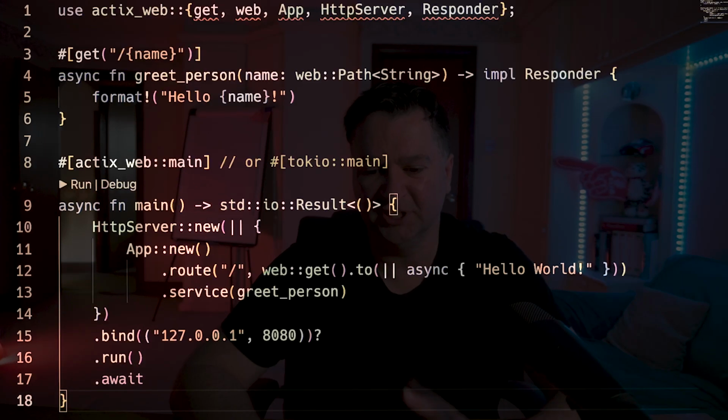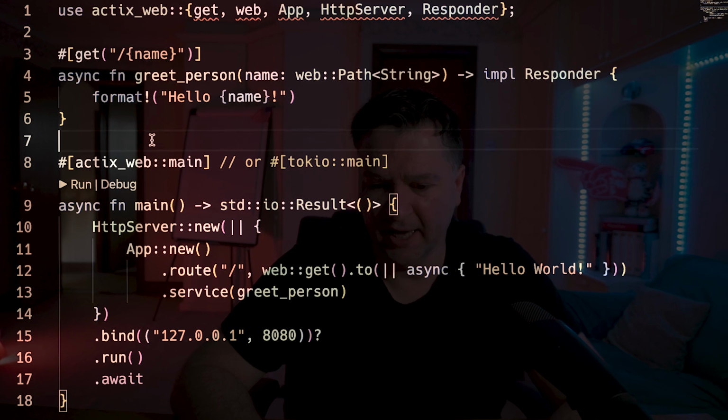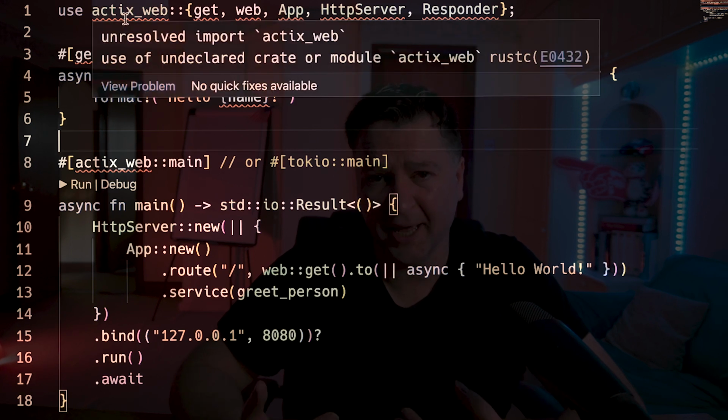So let's be super lazy about this. Let's just copy and paste that into our Rust application, and we'll use that as our starting point. We'll get rid of our main function that we had before, and then paste in the code that we copied from that website. If we do that and hit save, you can see there's a bunch of red squigglies coming up, and basically it's because we haven't imported the dependency for actix-web just now.